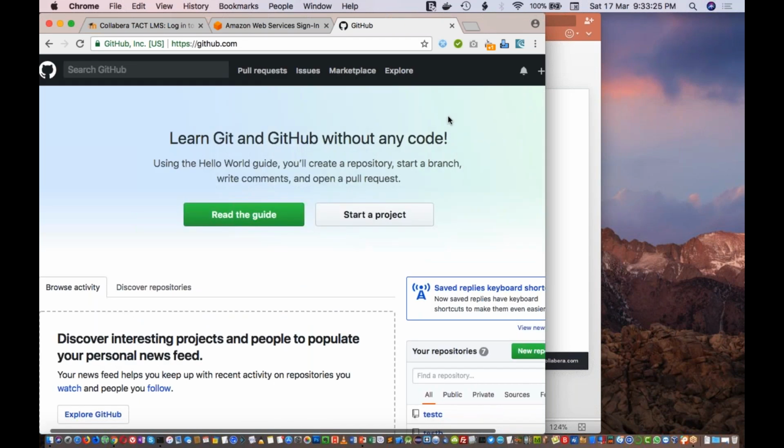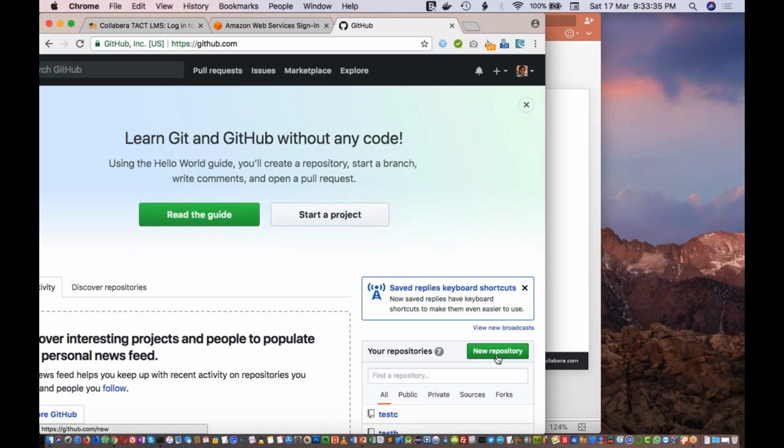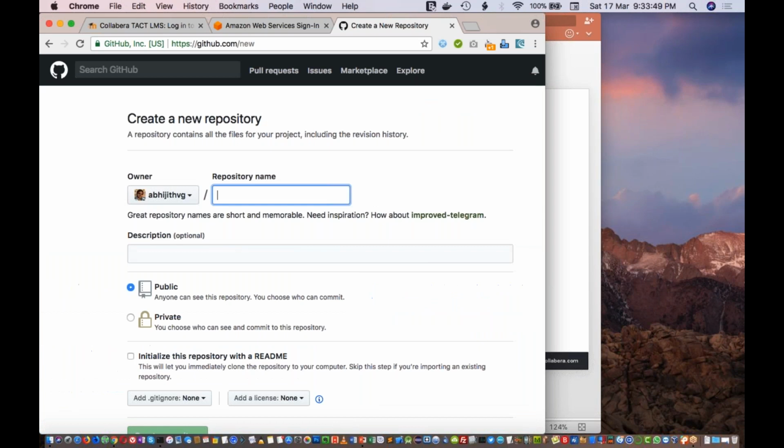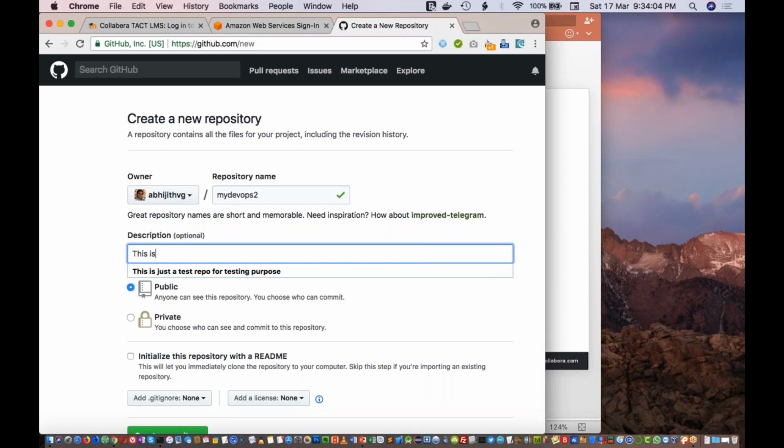First it will ask you to add a name for your repository. I'll give the name as, say, my DevOps 2. This is the name I am going to give for my repository. This is for my DevOps 2 class. Pramod, I'm explaining slowly so that if there is any screen lag, it won't affect you.